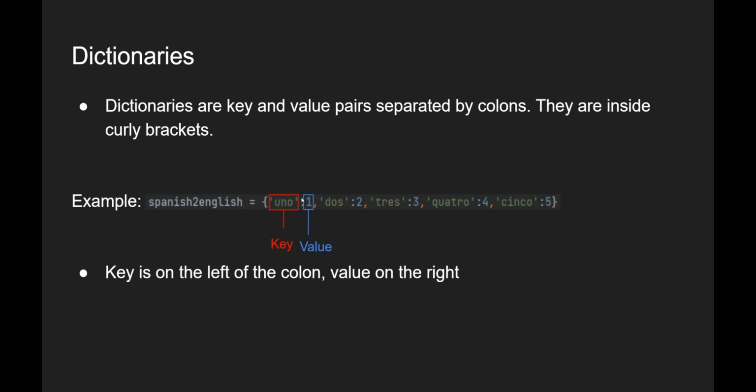uno, and then colon 1. So uno, whatever's on the left side of that colon, that's a key, and on the right side is a value. So we put uno, then a colon, and then 1. So uno equals 1, and then dos is 2, and so on and so forth.